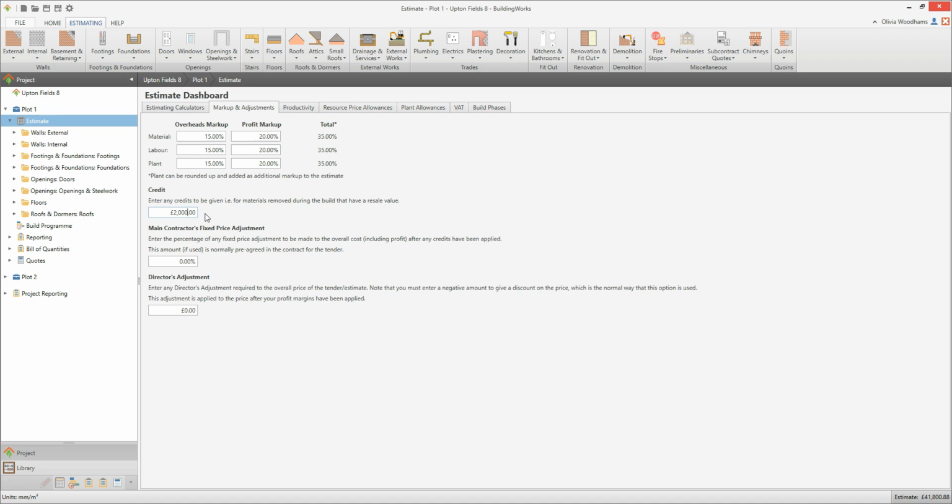If you have the professional QS version of BuildingWorks, you'll see two further input boxes. One for a main contractor's fixed price adjustment, and one for a director's adjustment. If you've agreed to offer a fixed price for the job, and would like to apply a fixed price adjustment to cover the risk, type the percentage increase into the main contractor's fixed price adjustment box. If you want to offer a discount or mate rate for a job, enter a negative value into the director's adjustment input box.